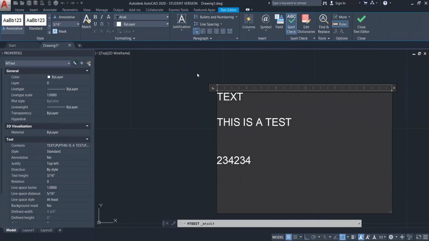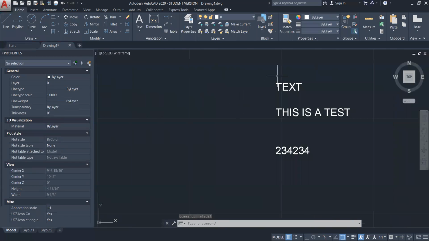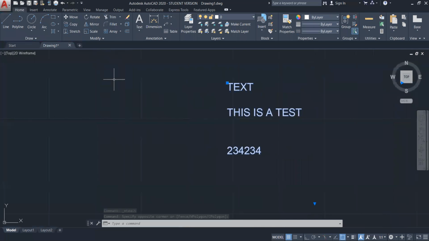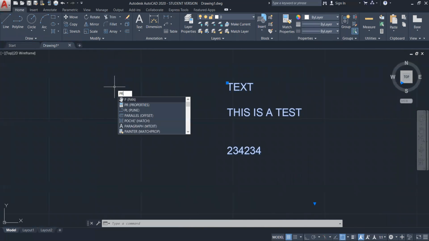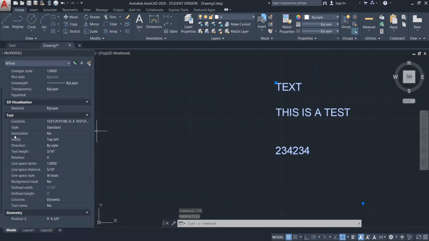All of these options, likewise, can be accessed if you exit the editor and simply select your text. These can be accessed in the Properties window. The Properties window can be opened typing in PR, enter. And with the text selected, you will see this section come up with all of the same options I just showed you previously.